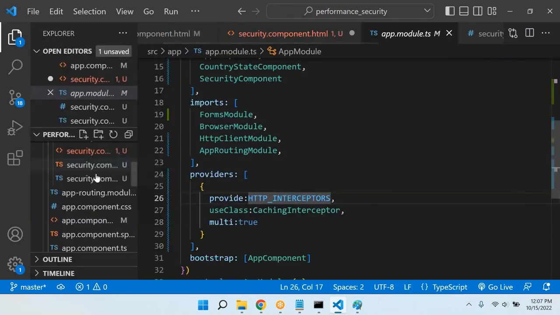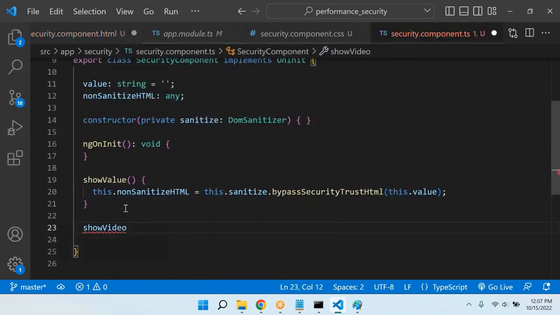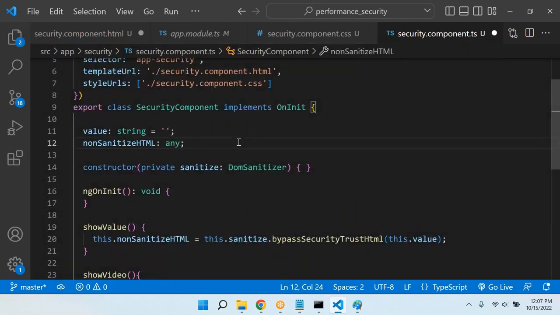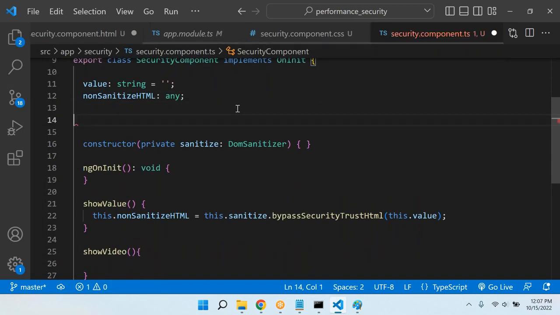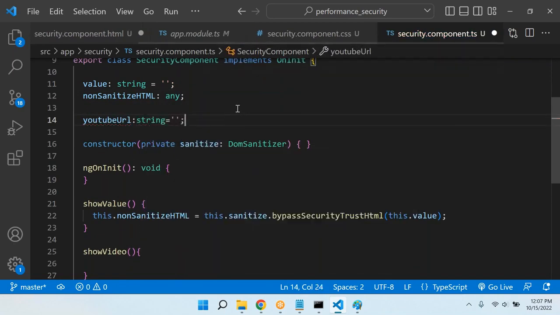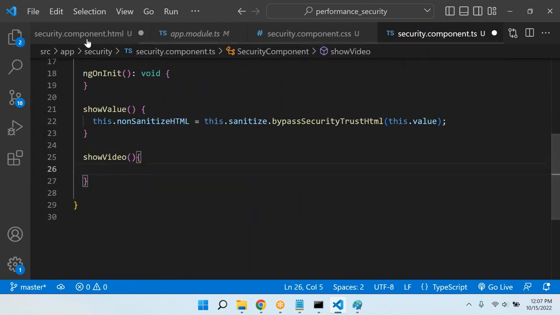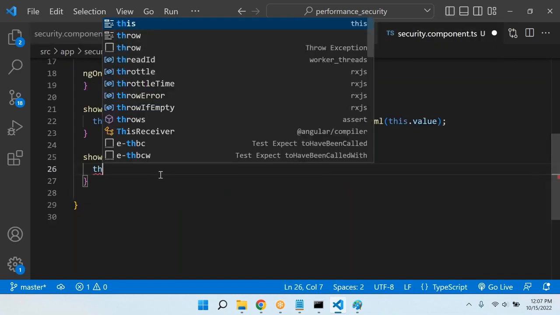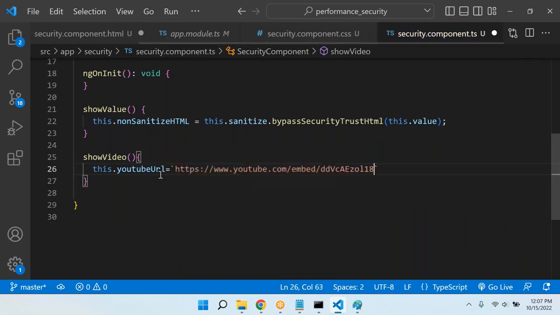Sorry, let me create the function show video. Suppose let me define a variable called YouTube URL, and it will be string, by default blank. And on the button click, what we're going to do now is prepare this URL. Let me copy this one. Now this dot YouTube video URL equal to, paste it and make this one dynamic. What dynamic value? This will be this dot value, because this dot value we have bind into our URL, right?